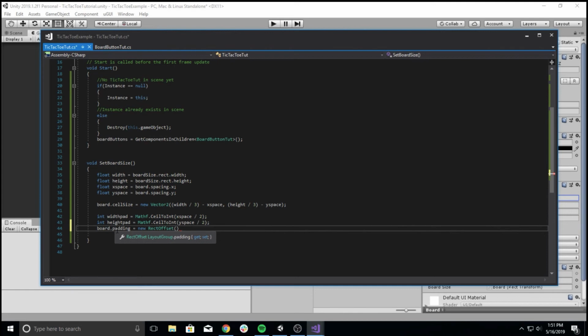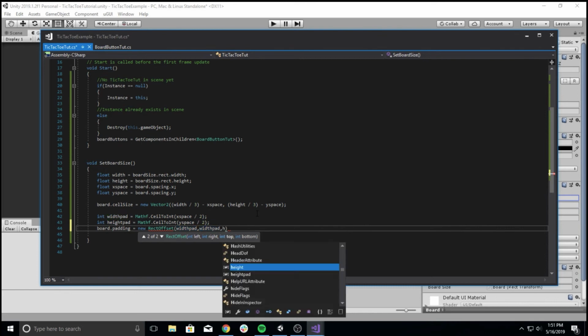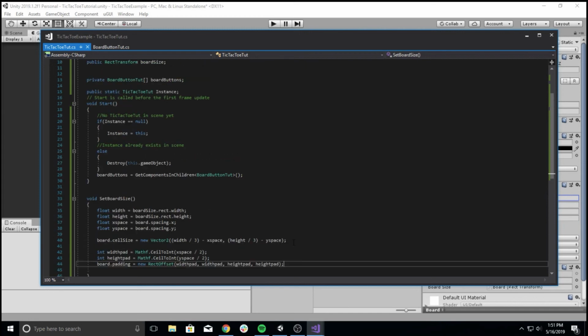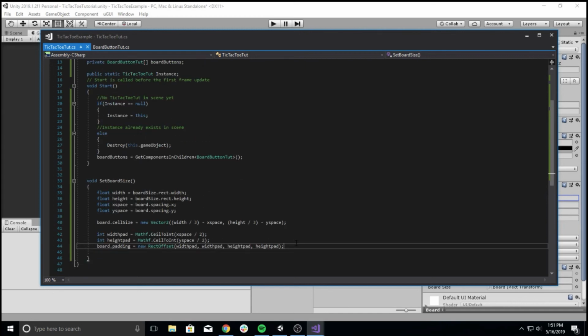Basically, it's just going to take 2 horizontal coordinates, the left and right, and then top and bottom. But since we've already calculated the same number for left and right and top and bottom, you would just say with pad, you can see it says left, right, top, bottom: width pad, width pad, height pad, height pad. And there you go. So now we've also got our padding. So that should pretty much be it to make it create the board nicely.